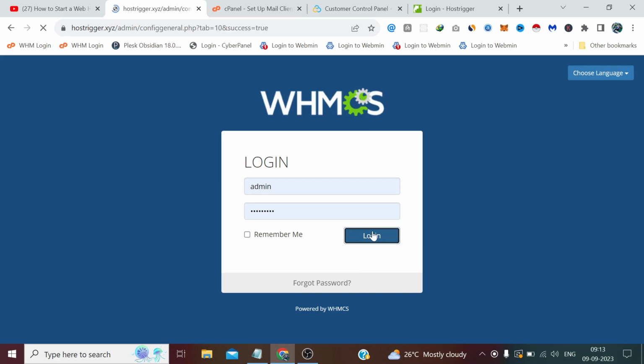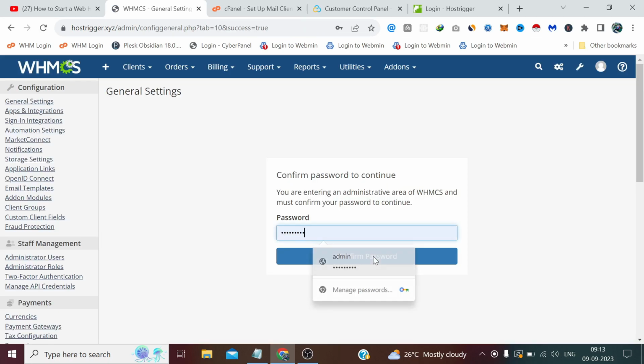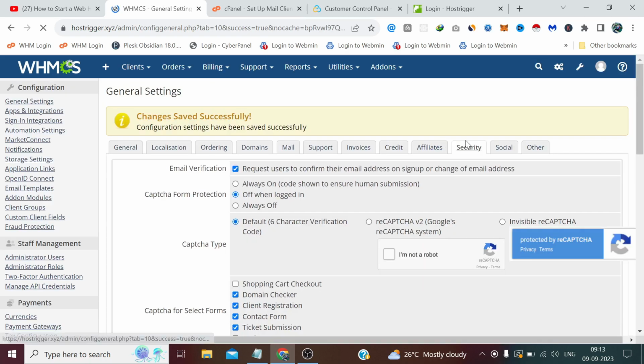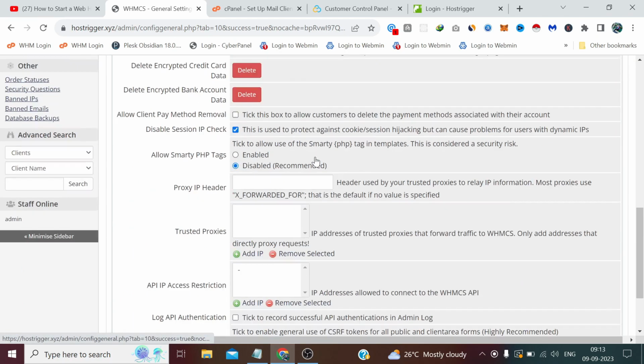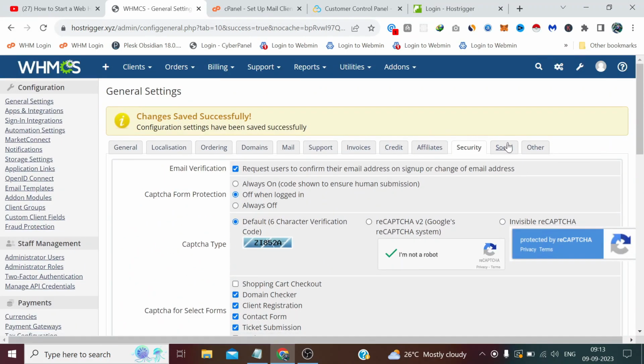These settings are good to do for security reasons. It will protect your website from things like cookie sniffing or cache problems. It will prevent your website from these things.